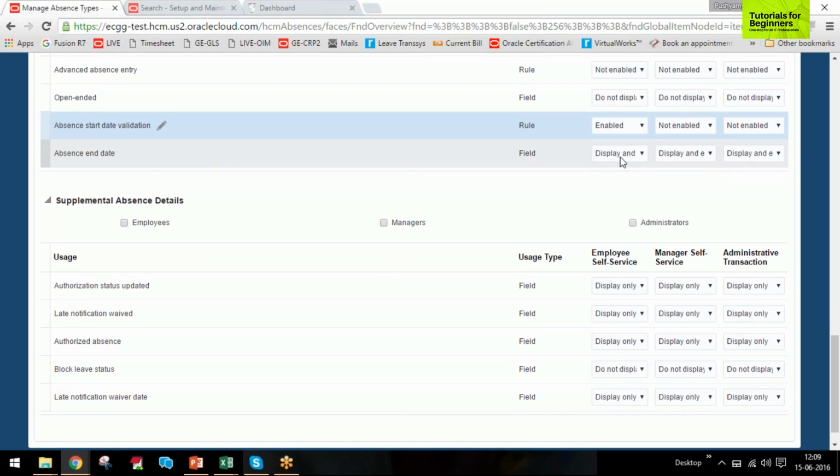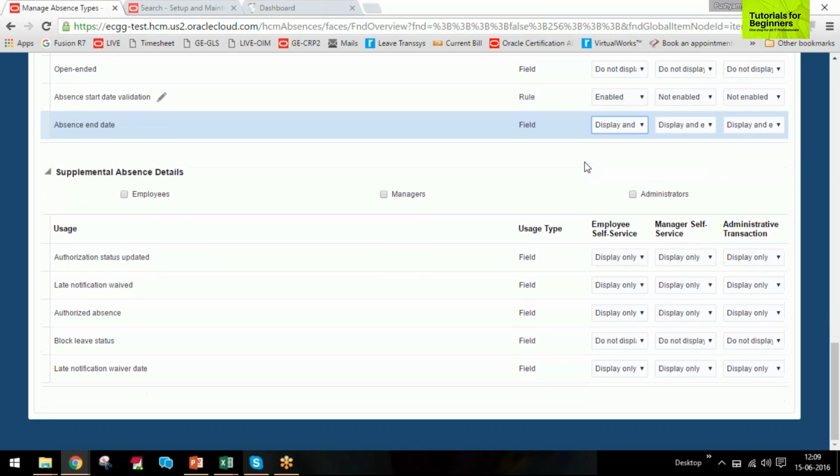And absence end date by default is display and edit. And these are again supplement absence details. Usually we don't change anything, we leave it as it is. We have never used it, and I also don't know what is the importance of all this.